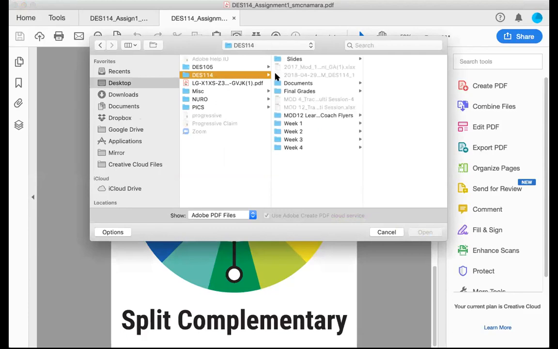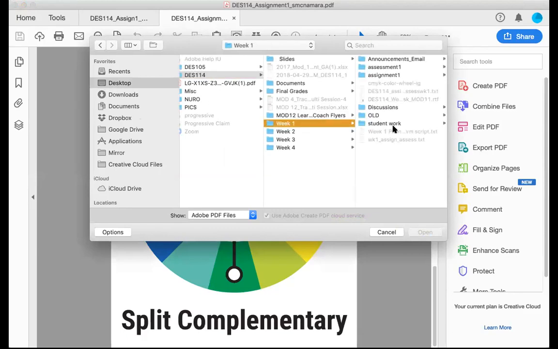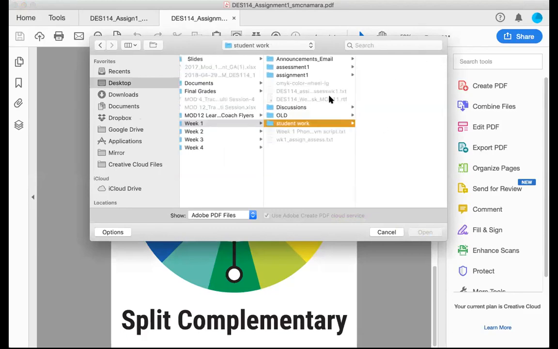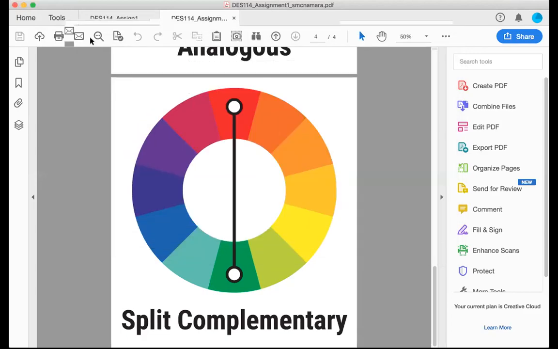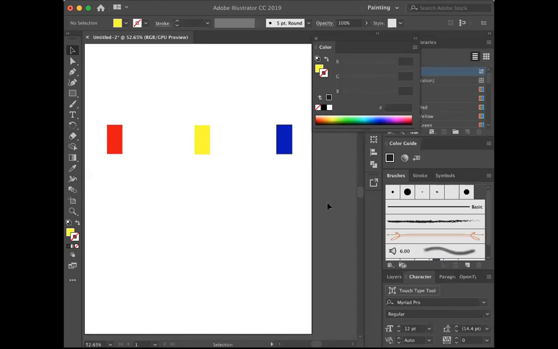Let me see if I can find any other examples here. Hold on 1 second. Student work. I guess I don't have any other student examples. I thought I had student examples. Sorry, guys. I'm just going to go right in and show you how I would start this. You don't have to do it this way, but you definitely can if you want to.